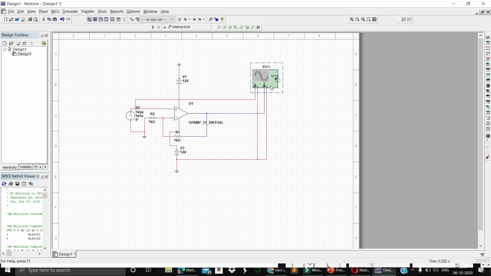So now you can observe that I have designed the circuit, which is in non-inverting configuration, with a 5 volts peak to peak input having 1 kilohertz frequency. I have taken the resistance values R1 as 1 kilo ohm and R2 as 2 kilo ohm, as we previously discussed in the PowerPoint slide. V0 is equal to 1 plus R2 by R1 into V1.